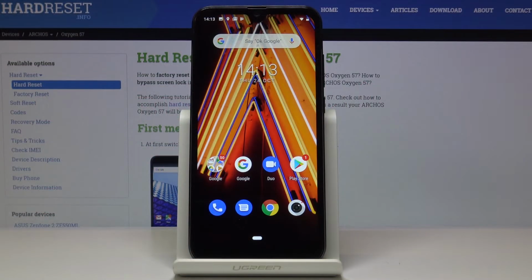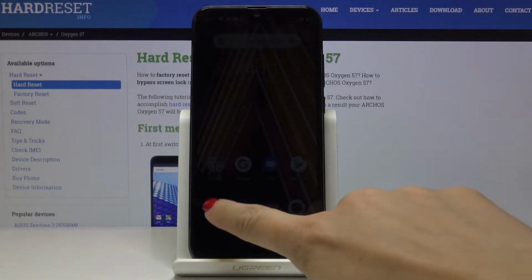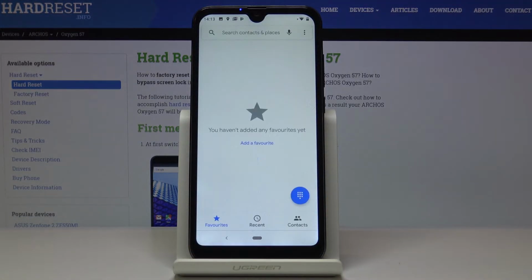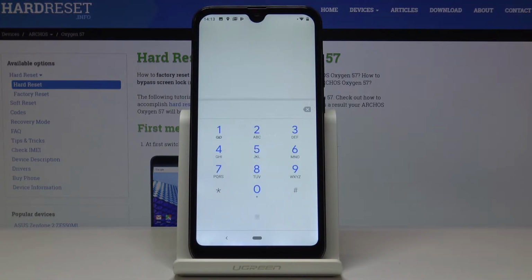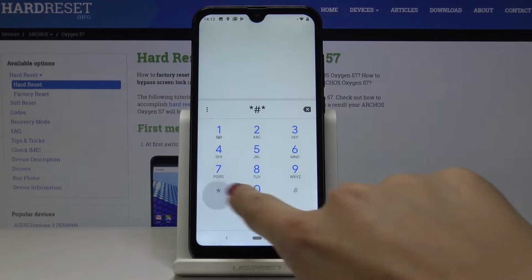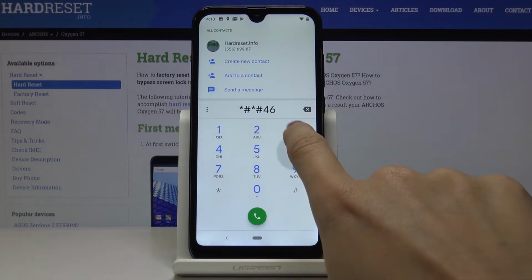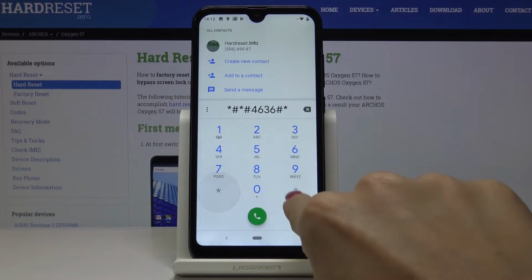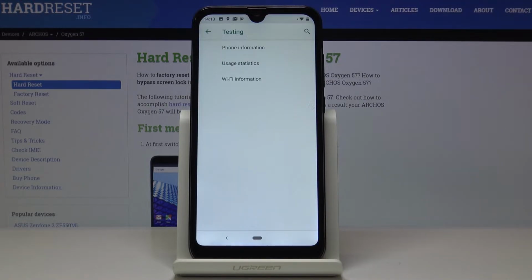Here I've got ARCHOS Oxygen 57, and let me show you all the secret codes for the following device. So at first let's open the phone dialer, then go to keypad, and let's start with the first code, which is *#*#4636#*#*. And as you can see here, you can check phone info, usage statistics, and also Wi-Fi information.